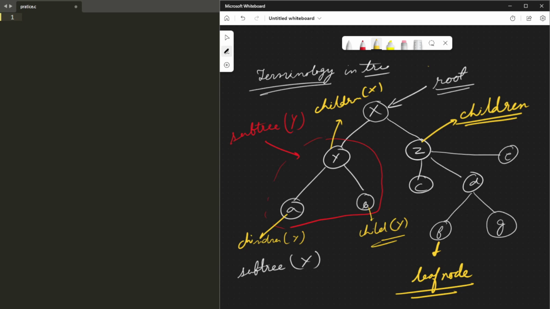There are two more terms. First of all, descendant. What is a descendant? Suppose we have to find the descendants of Y. The descendants of Y are basically its children. The children of Y are A and B.